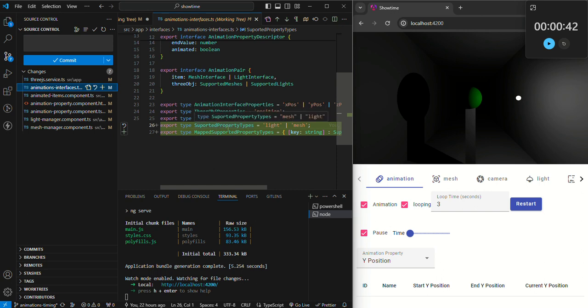So I added this supported property types. These are any property type that is supported at all. Property is the wrong word for that. Supported object types. So we support lights and meshes. Basically, that's it. Cameras are coming soon. Scene is coming soon, and that's basically everything, I think. I guess renderers could. We aren't going to support that, but that would be something.